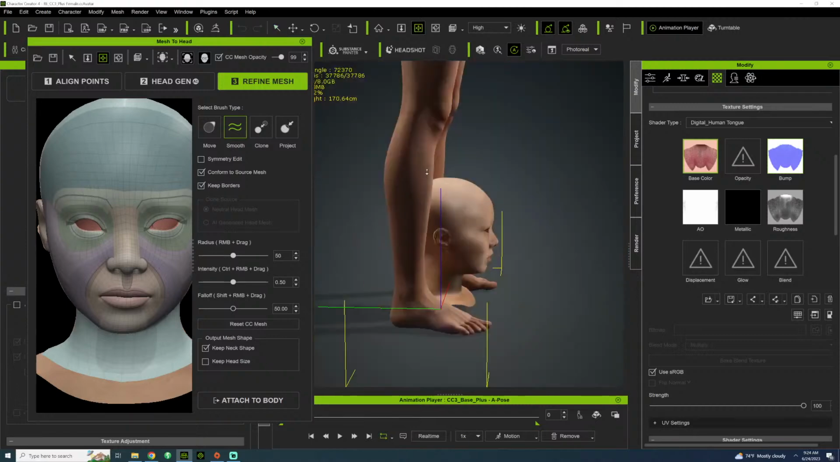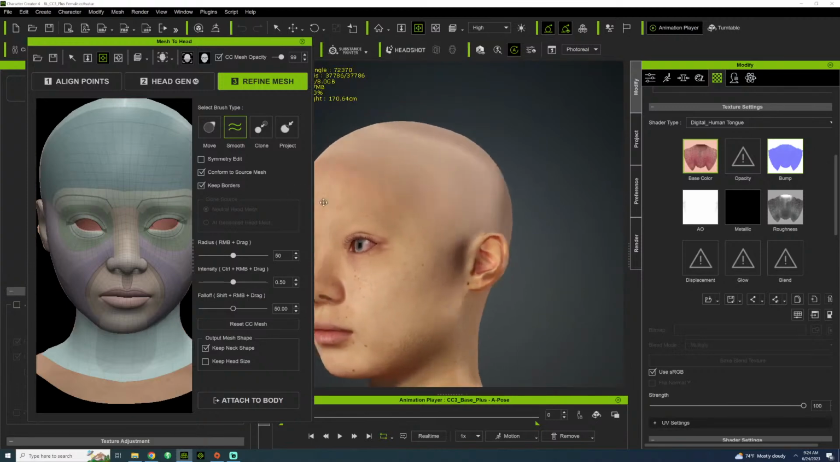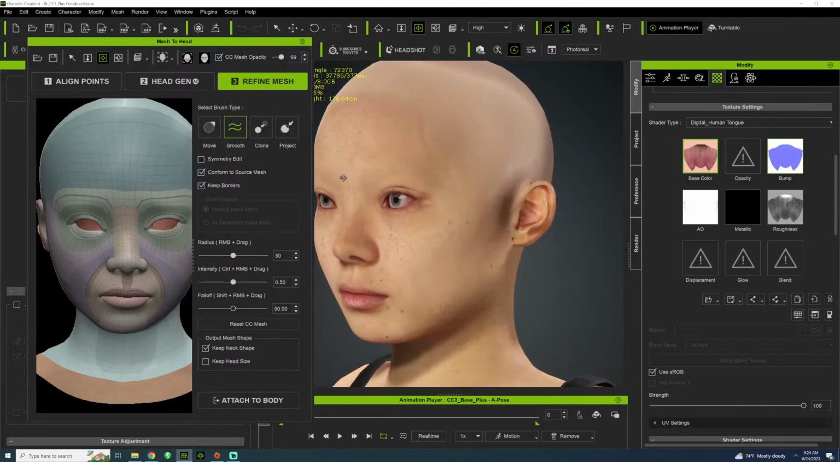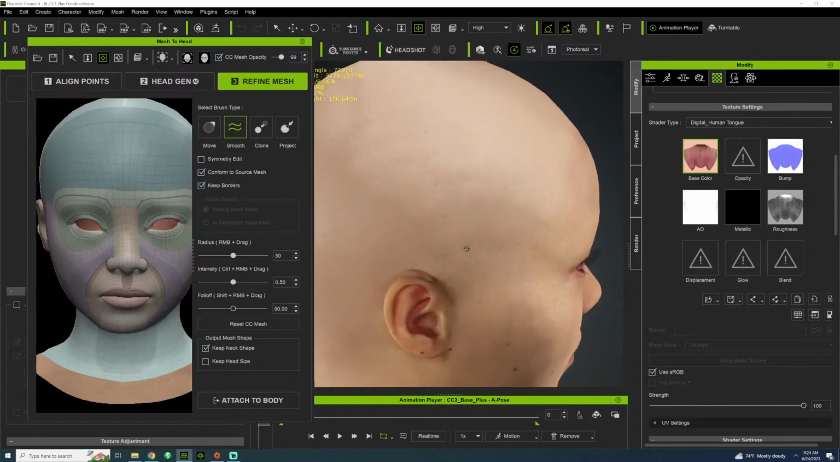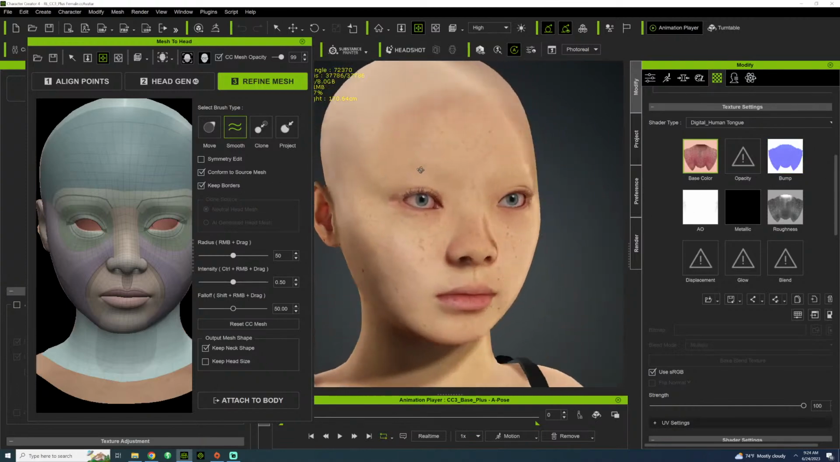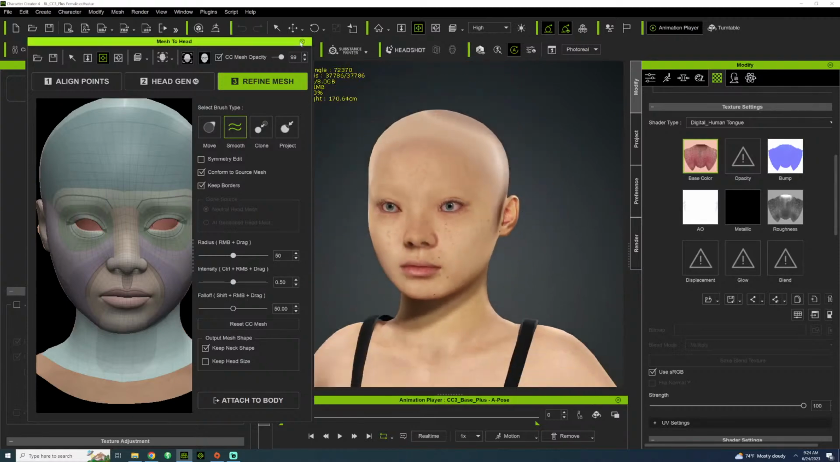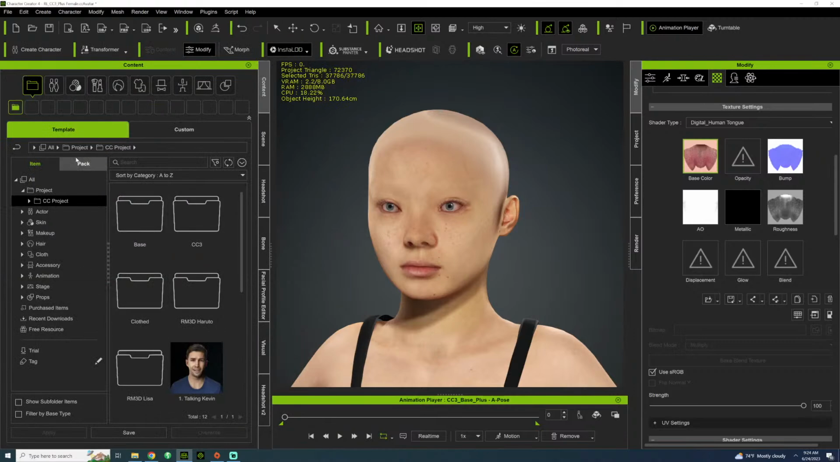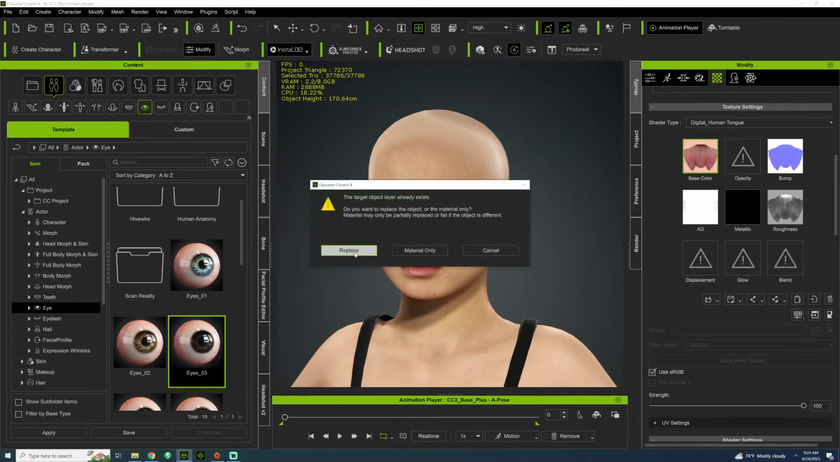Okay, let's see what I did wrong. Some of the ears are a little off, to be honest with you, but not bad. Not bad at all. So yeah, let's get a couple of things. One, she needs eyebrows. She needs eyes, so let's get her some eyes. Replace it.